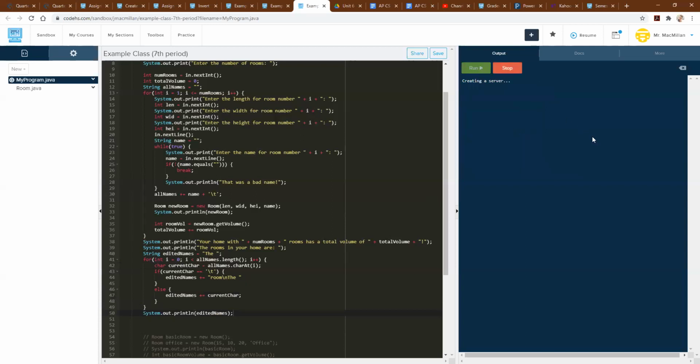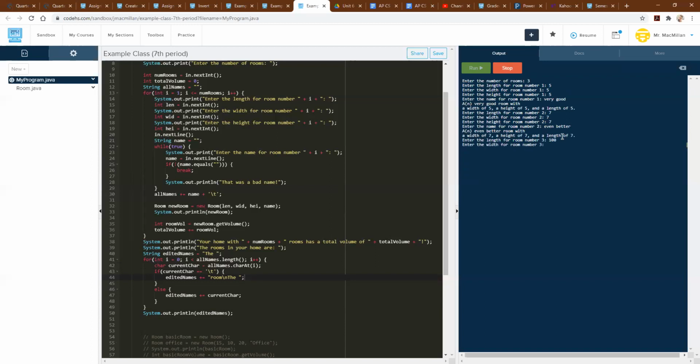Let's see how this looks. I missed a semicolon on this line. Let's try that again. Say we have 3 rooms. 5, 5, 5. This is the very good room. We have 7, 7, 7. Even better room. And then 100, 100, 100. Best room. All right, so we have the very good room, the even better room, and the best room.